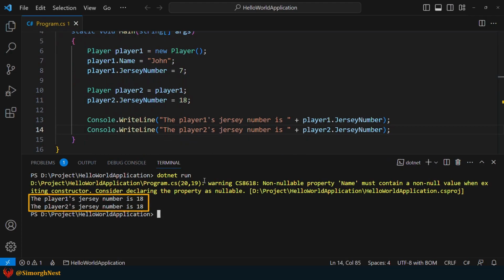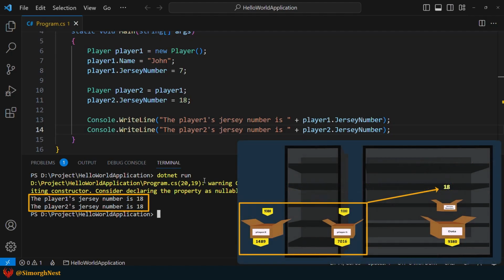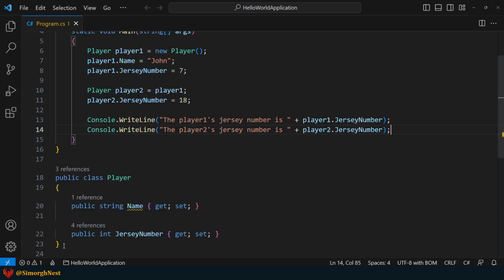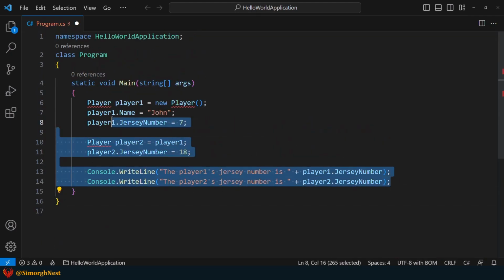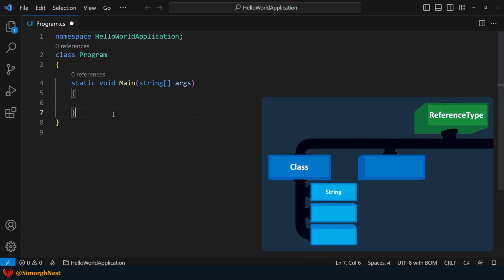After running the application, we can observe that the jersey number of these two variables has changed to 18, while we haven't changed the jersey number of player1 at all. Alright, in C#, all instances of classes are considered reference types. This includes string objects, since they are instances of the string class. Let's illustrate the assignment behavior of string objects with an example.